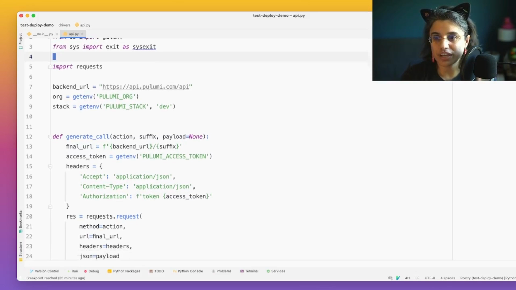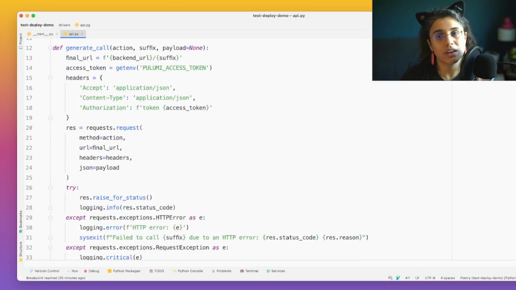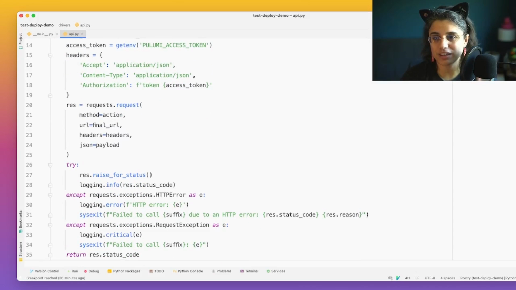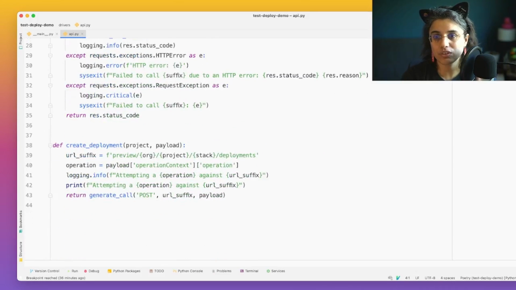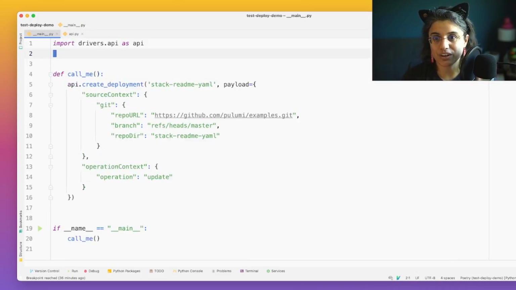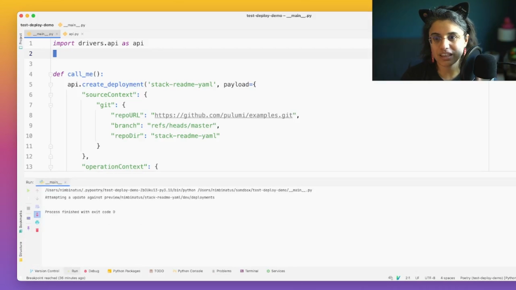In this case, we're going to generate the call itself using requests. We have some headers and the request itself, which I'll show you in a moment. But this just creates the deployment, hits that call and generates it. And we're going to be running our application right here, this call me. So please call the API and create a deployment with a little bit of data passed in. We're going to be just grabbing from our examples repo. Here's a branch, a repo directory inside of that branch. And we find the context on the operation right here. We're just doing an update. So if I actually just run this, we'll see that we are getting an update against the preview and we get an exit code of 0.